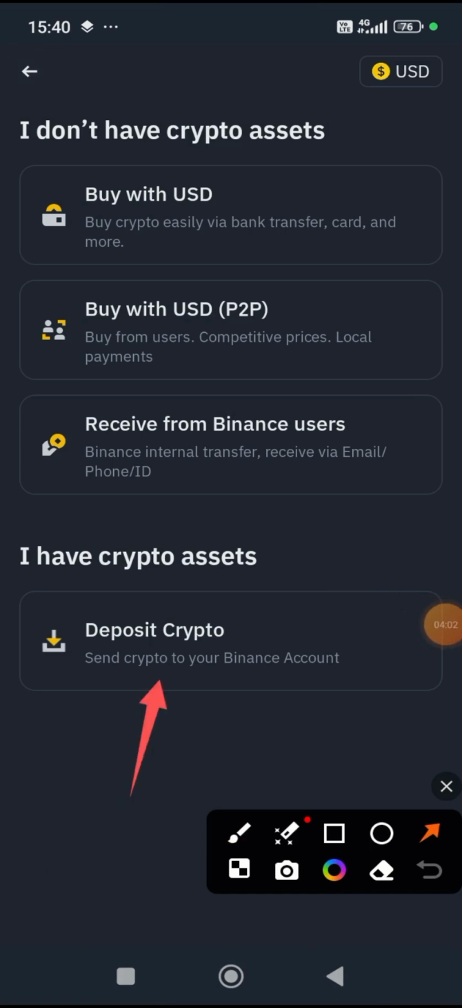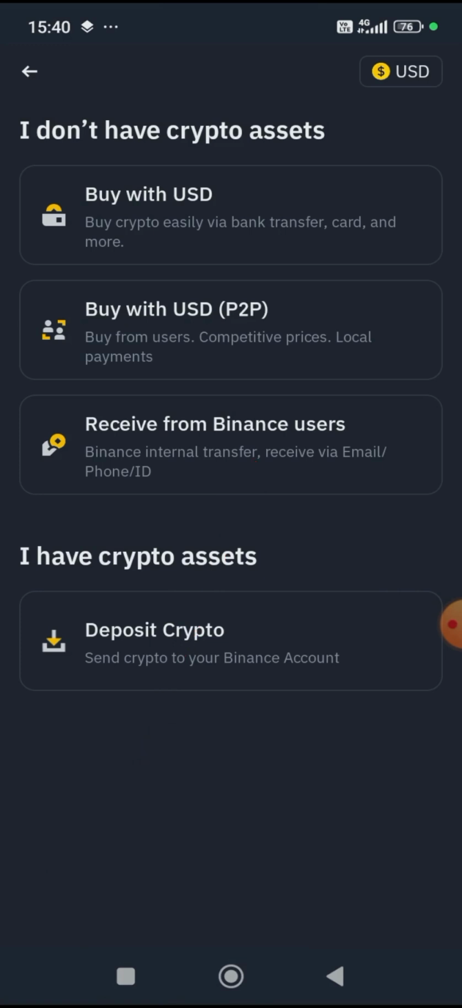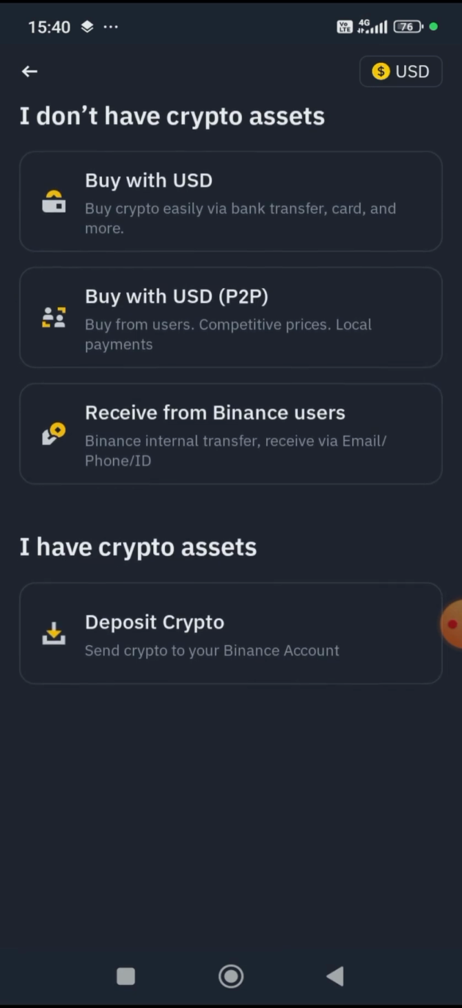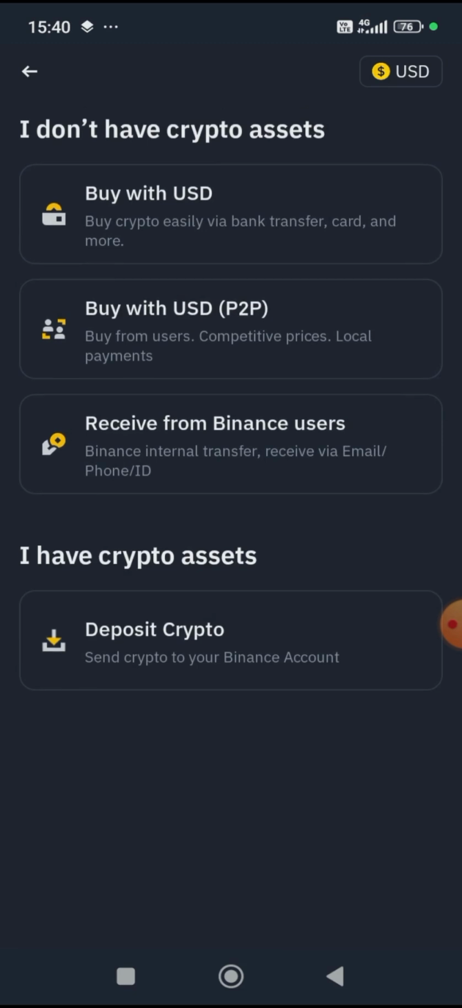This is the one I normally use. Receive from Binance: I belong to a lot of crypto groups, and some of my mentees might decide to sell some of their crypto or buy, and a lot of them are using Binance. So I just send my Binance ID or my Binance email to them, and they can just send me crypto. Yes, so you just tap on it.